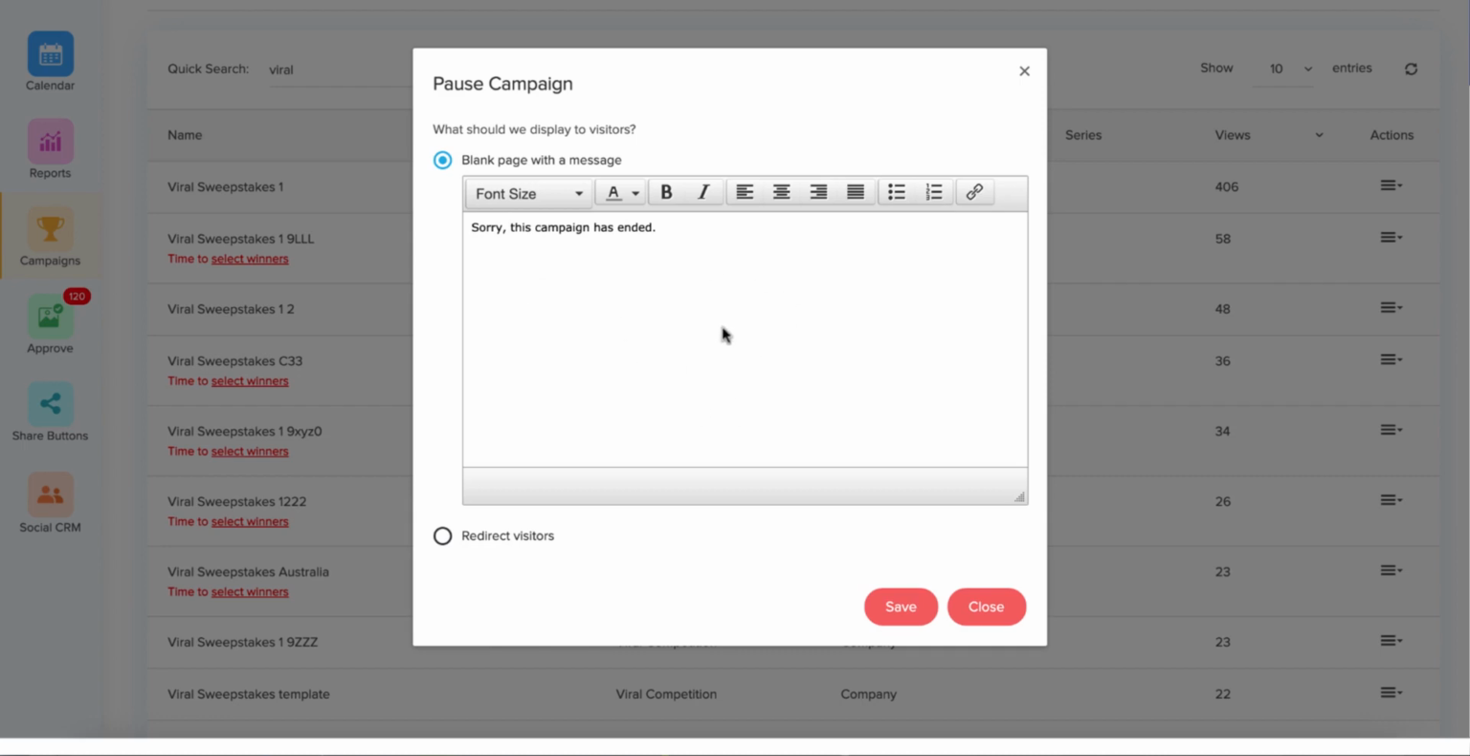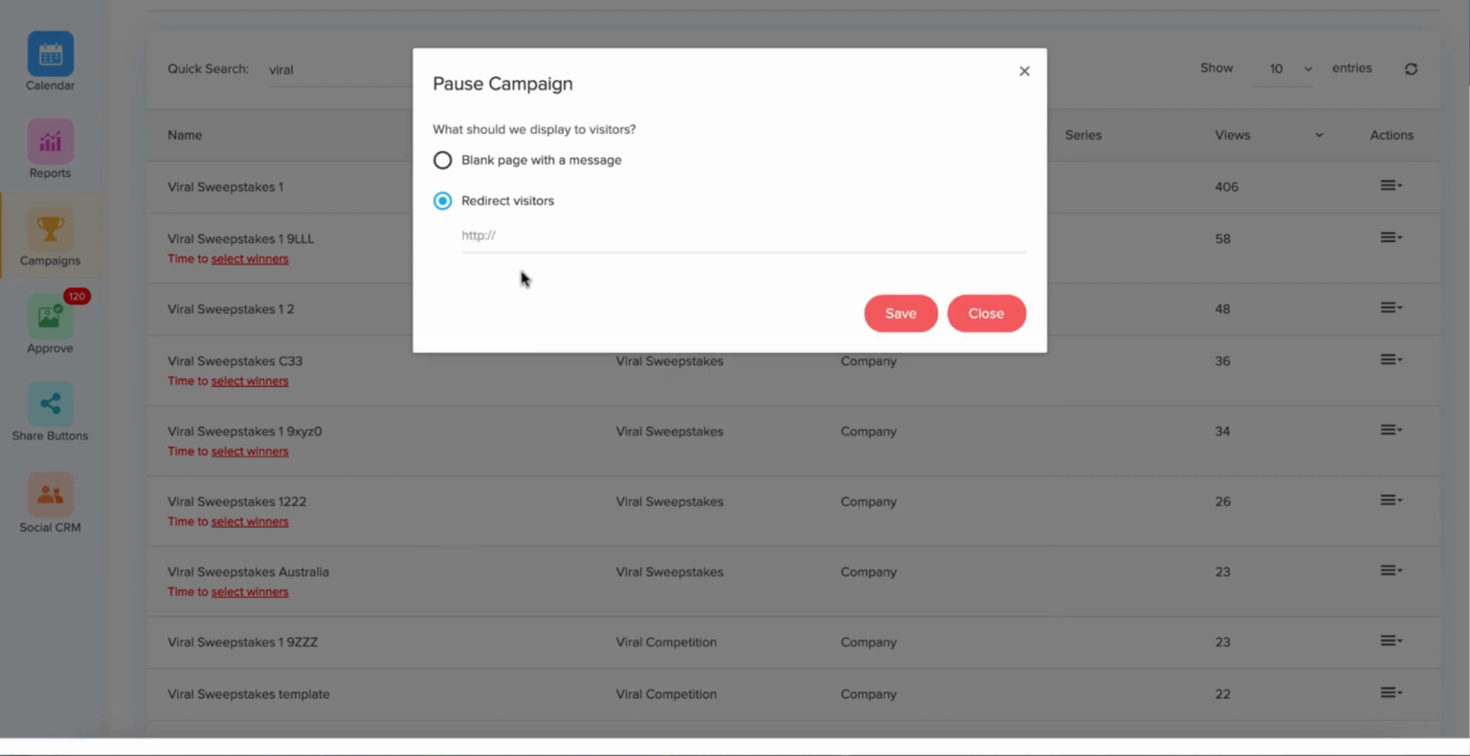use this HTML editor to say something clever like, we've taken the week off, we're not monitoring this campaign, we will resume on a certain date. You can also redirect visitors to a specific URL. So this is something that could come in handy as well.